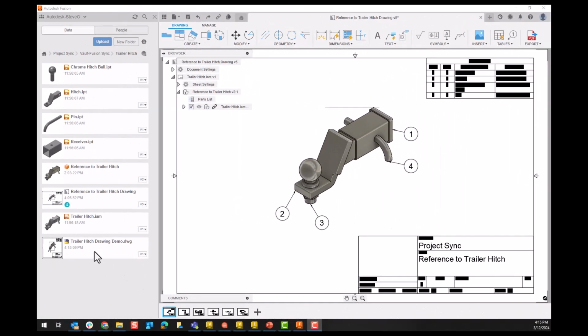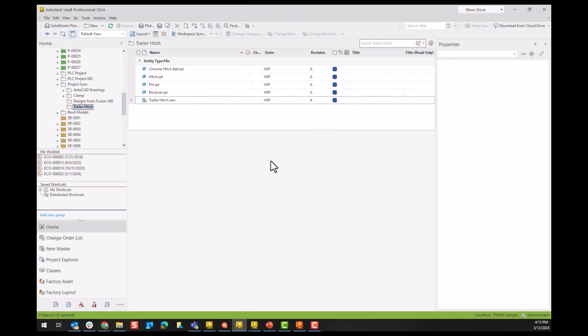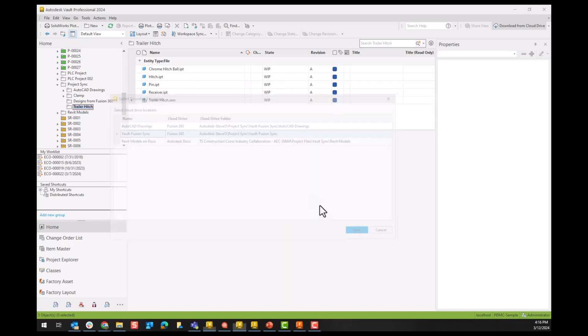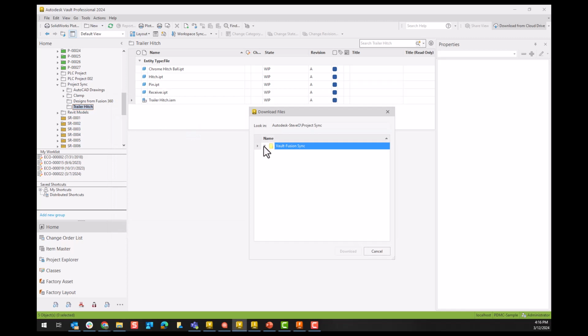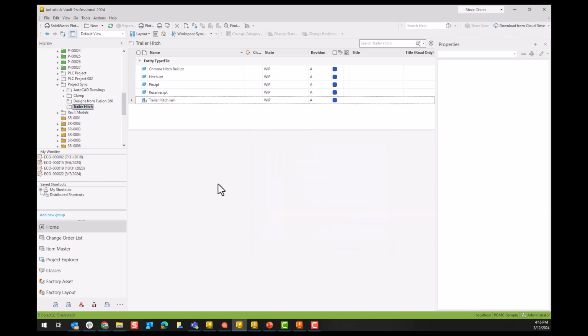So you can see that DWG is now in Fusion, and we can use Project Sync to pull that file back in. So I'm going to minimize this, jump back over to my Vault, and I can tell it that I want to download from Cloud Drive. It's part of this Vault Fusion Sync inside this folder, inside my trailer hitch. There's that trailer hitch demo DWG. I'll download it.